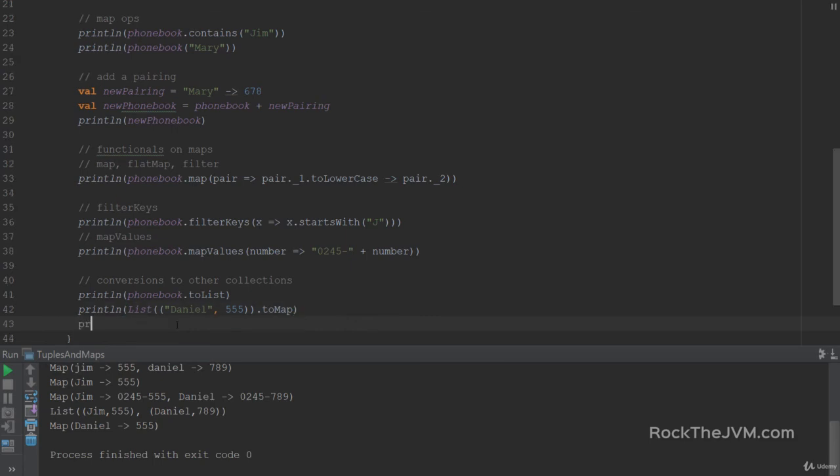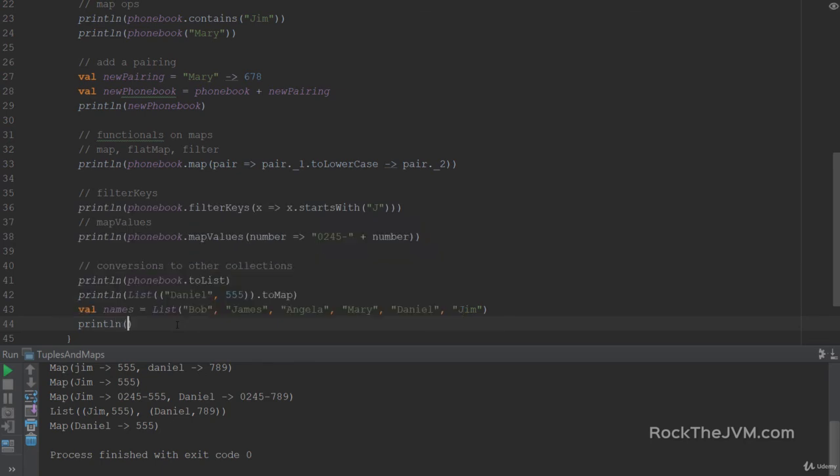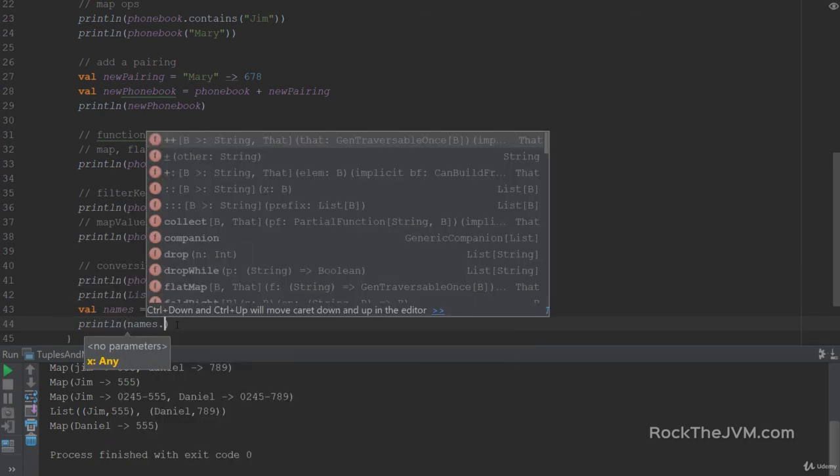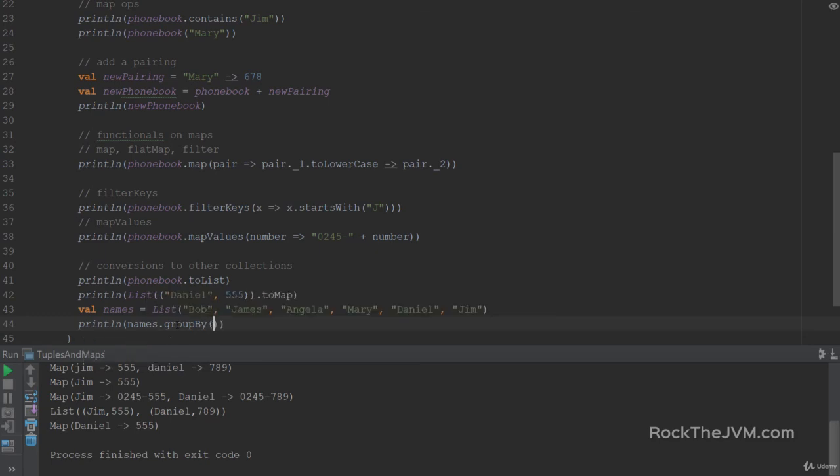And finally, something very useful is the groupBy functionality. So let's say I have names, which is a list of, say, Bob, James, Angela, Mary, Daniel, and Jim. Enough names. All right. So if I println names dot, watch what I'm writing, groupBy, and I'm passing a lambda for every name, the result is going to be name.charAt(0).